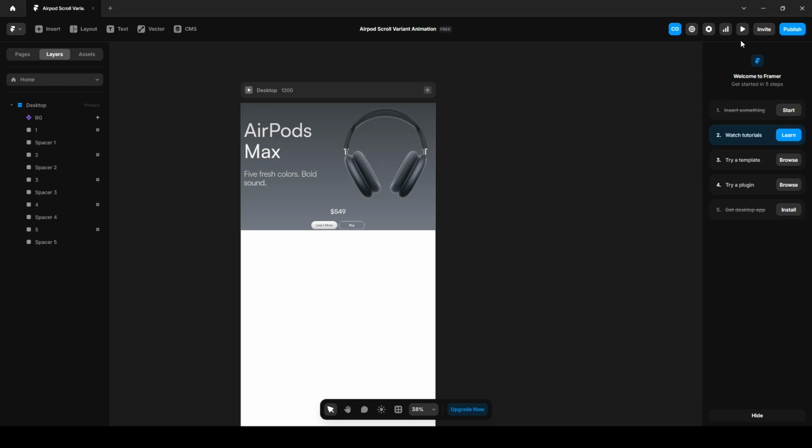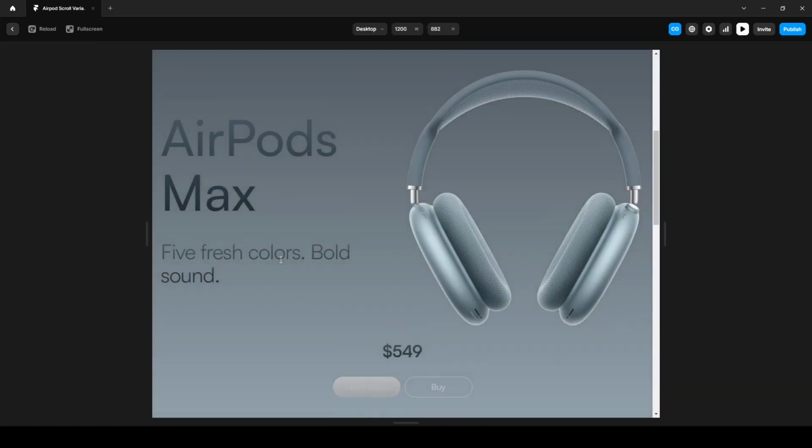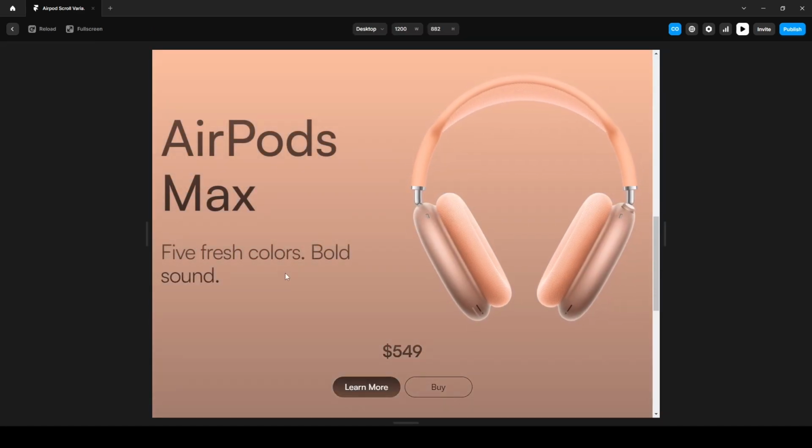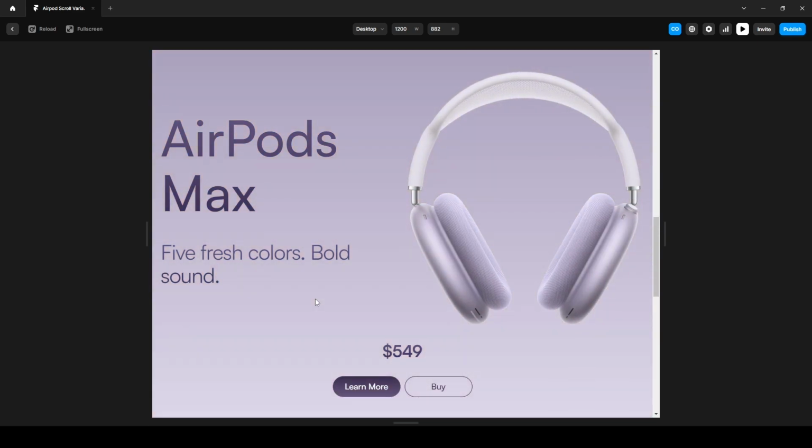Hi everyone, in this video I'm going to show you how to create this scroll variant animation using Framer without writing any single line of code.